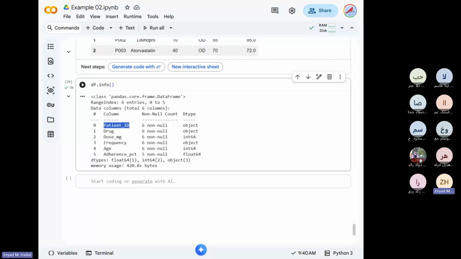I have patient ID, and it's not null. It's an object. The data type is object. Object is a very general data type. Remember that we talked about string, we talked about integer, float, characters. So object is a very general data type that you can convert later on to any other data type.